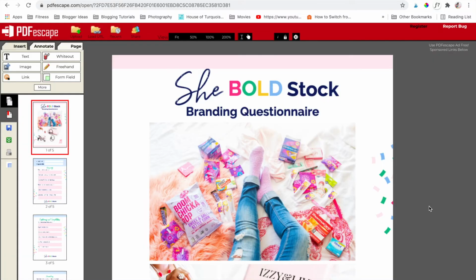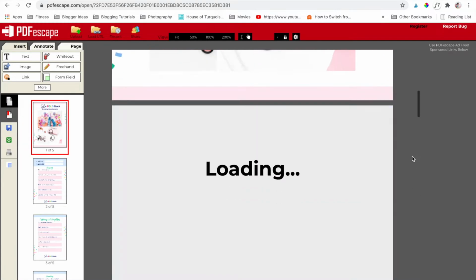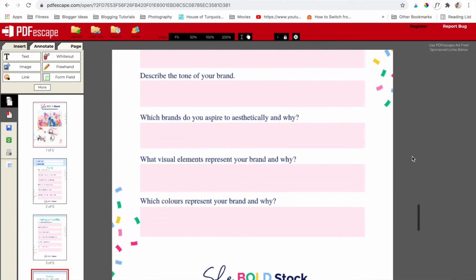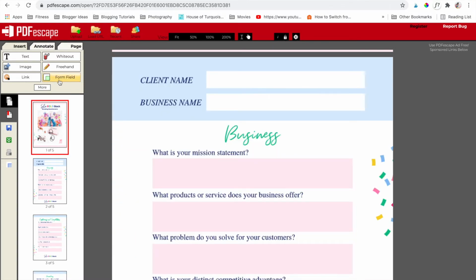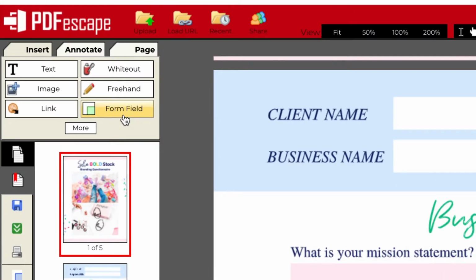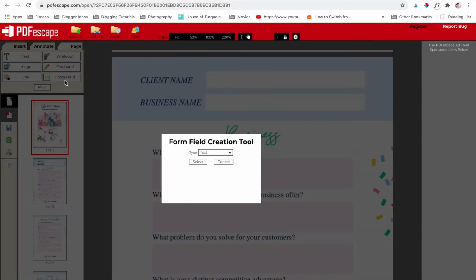It will take a moment to load, but once it does, all of your workbook is there. So what we're going to do is we're going to click on Form Field right at the top. And there's different options that you can choose from here, but I'm just going to choose text.